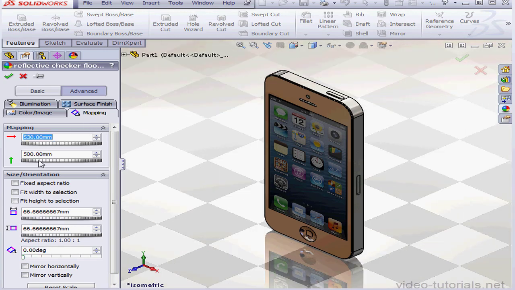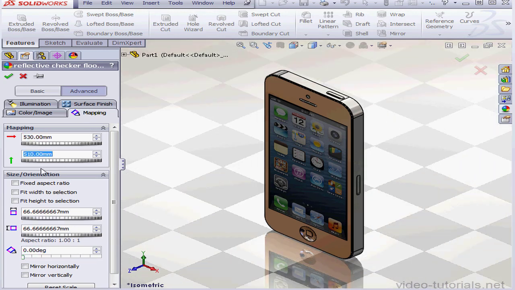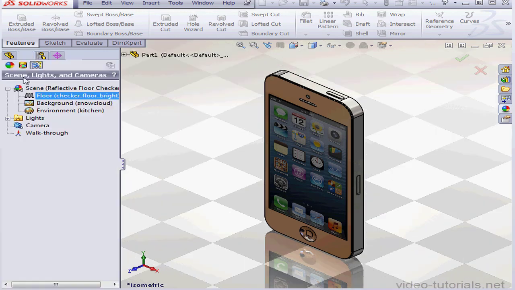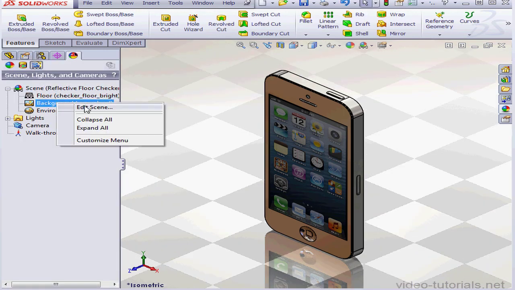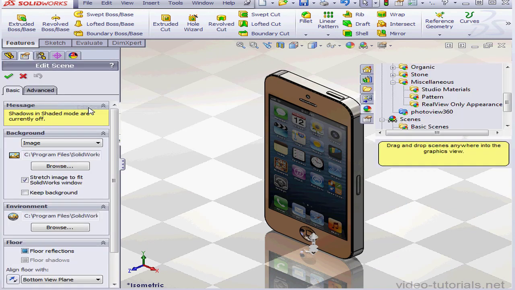To learn more about how this works and all of these parameters, check out our course on SolidWorks PhotoWorks. We have covered all of this material in great detail in that course, so I'm not going to go over it again here. Okay, let's right-click and edit the scene.